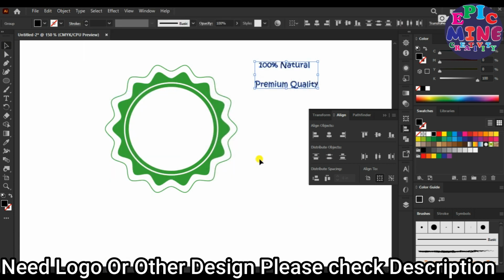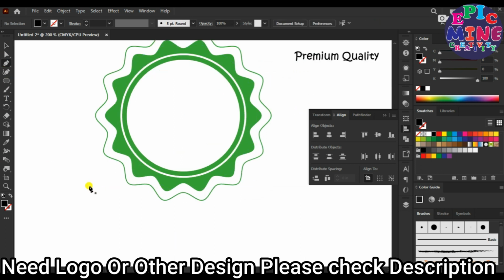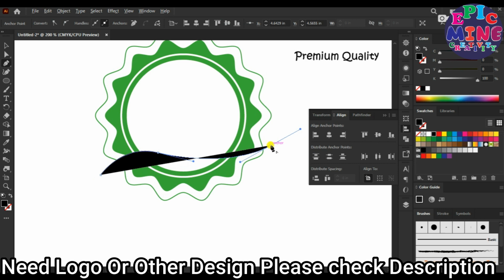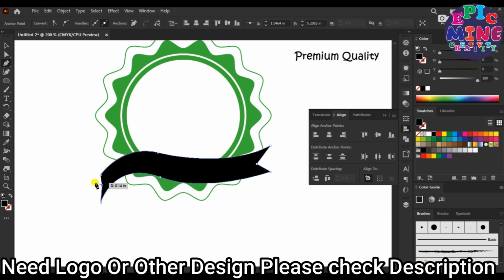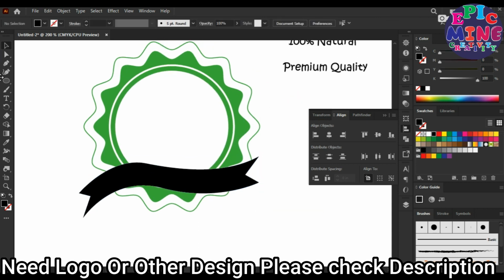Select the text and go to Object and Expand. Click the Pen tool and draw something. Select the two objects, expand them. Change the color.